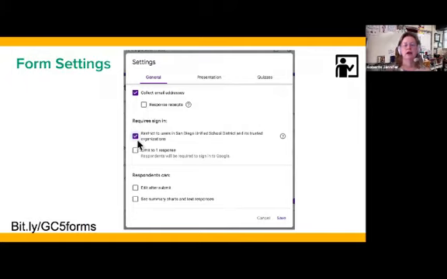Requiring sign-in. On any form you're going to give your student, I recommend you restrict it to users in San Diego Unified. If they're doing this through Google Classroom, it's going to be restricted anyway. So that's a good thing to leave on.